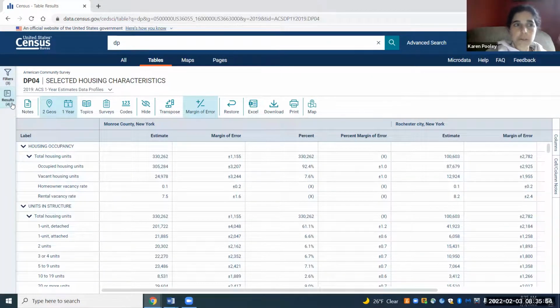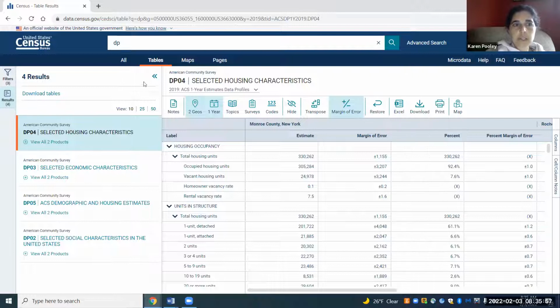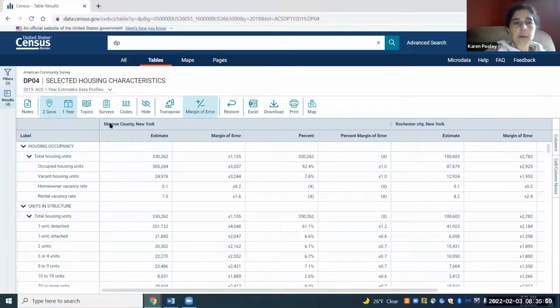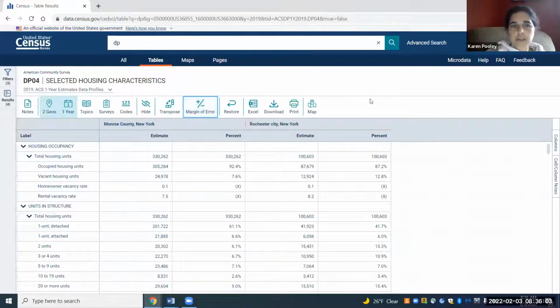The results, this list of tables that I want to look through, are all little buttons over here. I have freed you from worrying about margin of error. So if you click that off, you don't even have to look at that, because we do not need to worry about that right now.